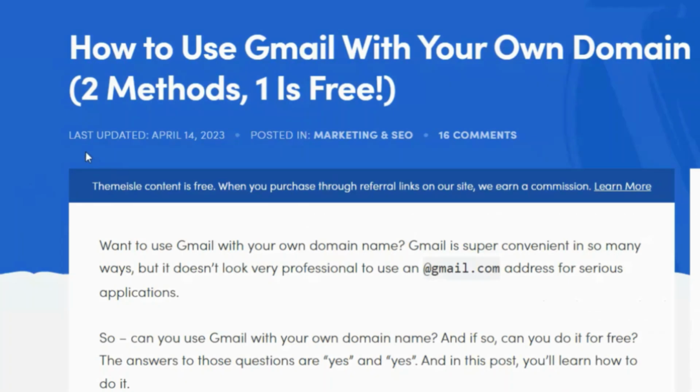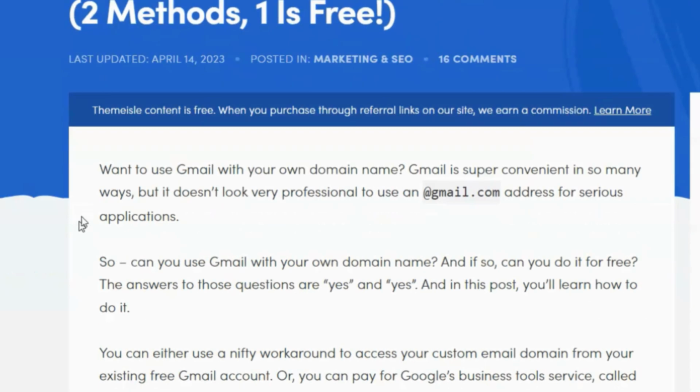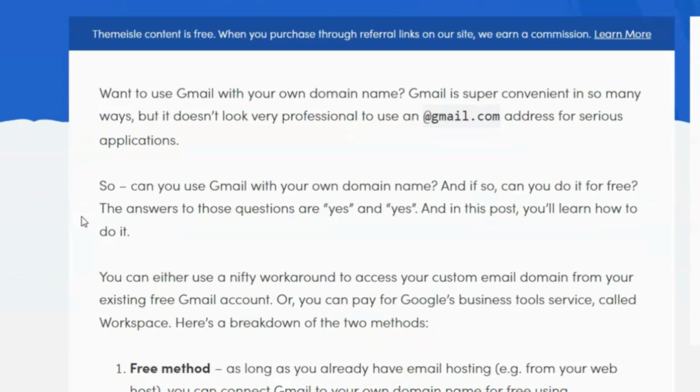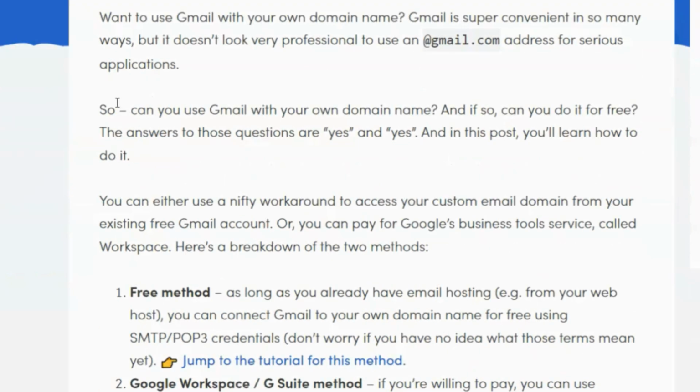How to use Gmail with your own domain name. Want to use Gmail with your own domain name? Gmail is super convenient in so many ways, but it doesn't look very professional to use an @gmail.com address for serious applications. So, can you use Gmail with your own domain name?